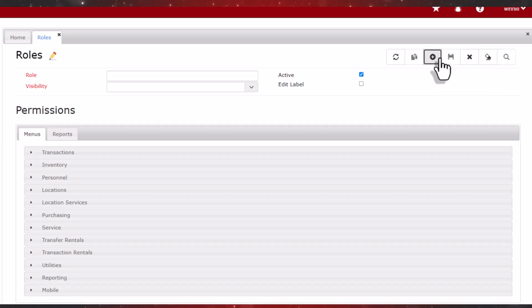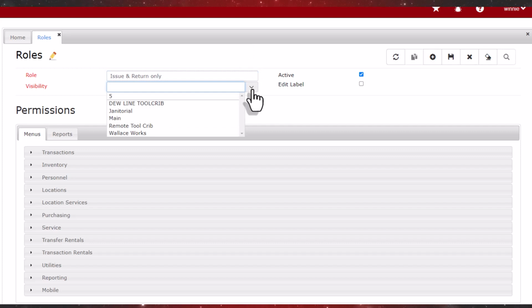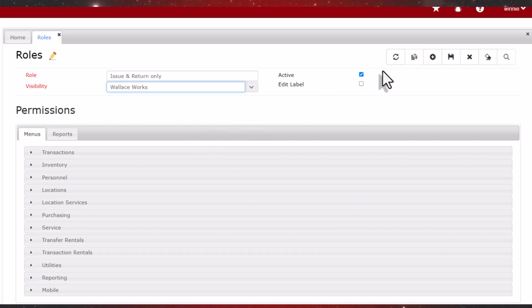Let's create a new role with limited responsibilities to issue and return tools and view transactions, personnel, and inventory. After naming the role and selecting a visibility, we have the option to turn on Edit Labels, which will allow all users with this role to change the captions throughout the application. When a new role is created, it starts with full access to the application. We need to tailor the permissions for each menu option and report as required.